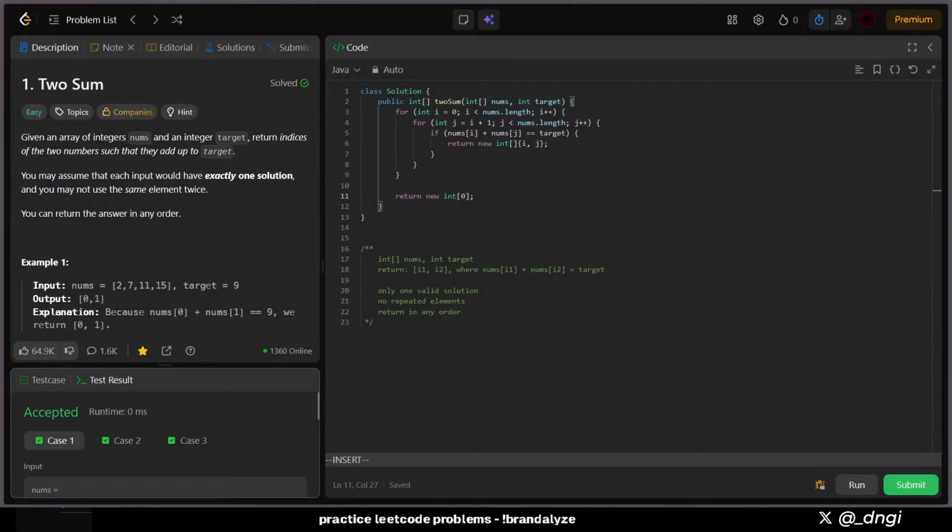Yeah, so that passes. And yeah, that's going to be O of n squared. So that's the brute force. Now let's optimize it.